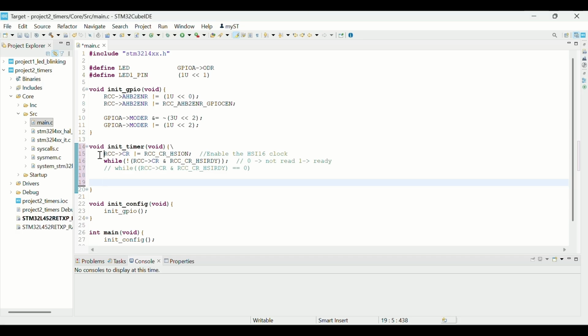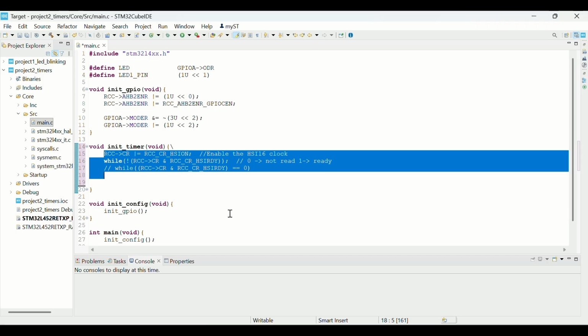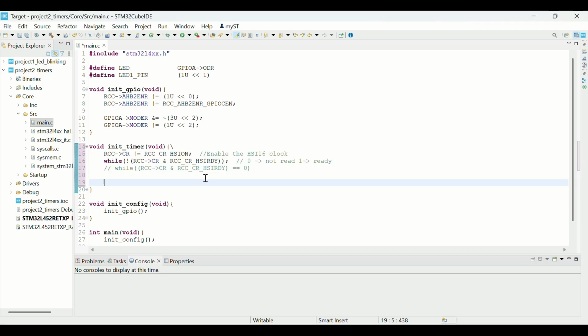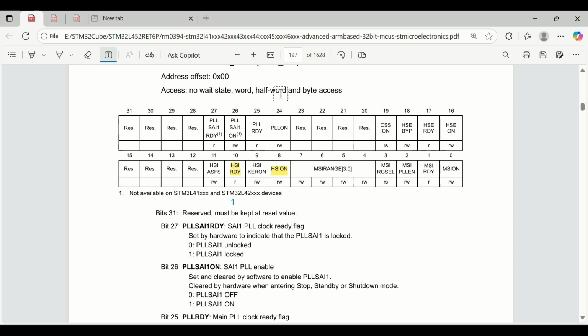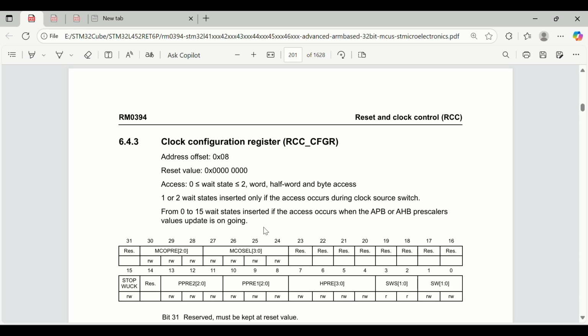Now I have enabled the pin. Next, I need to configure the HSI pin. For the configuration, I need to go to the register called clock configuration register. Clock configuration register. The system clock is what drives the CPU and the peripheral.